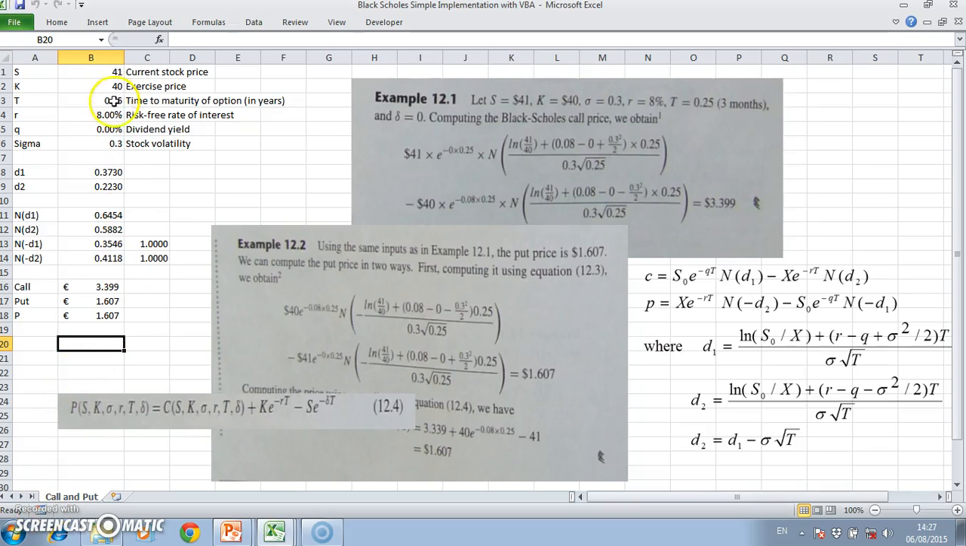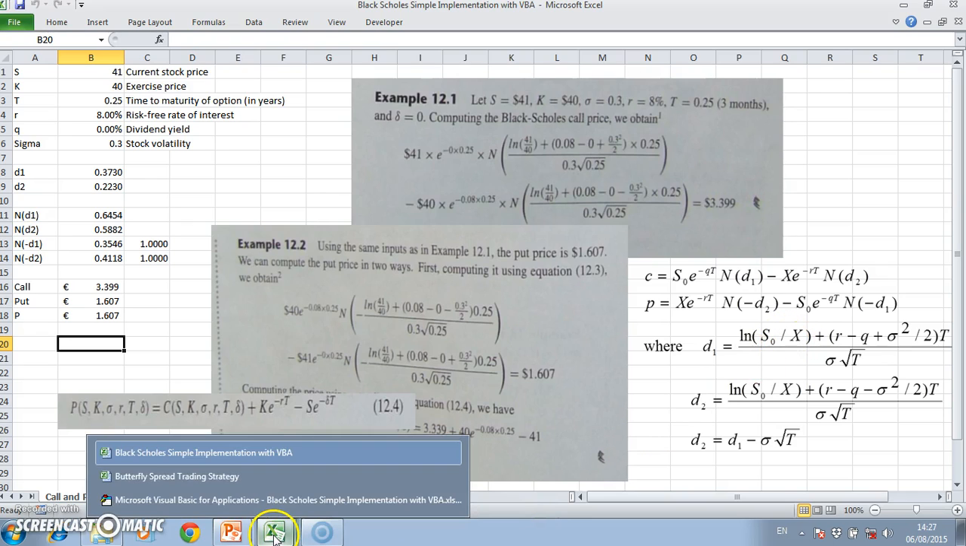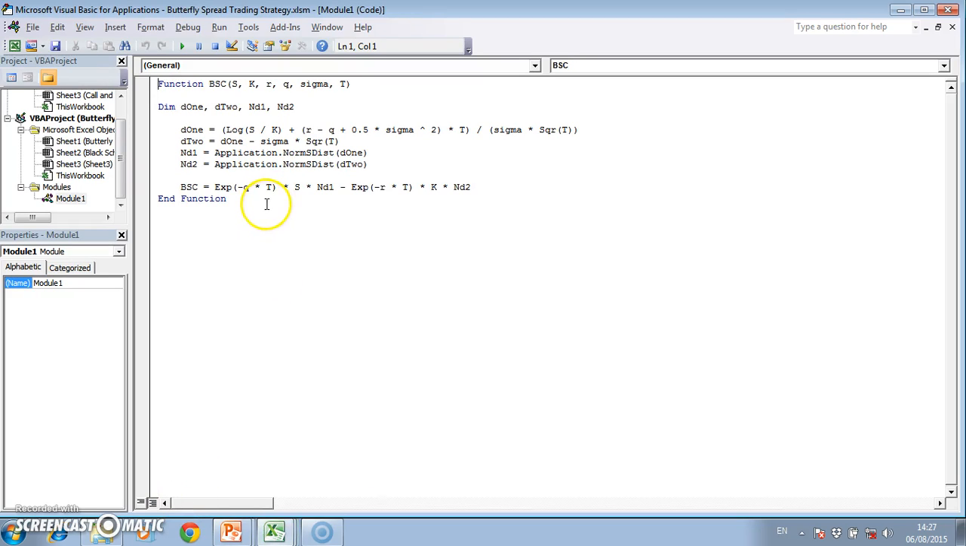So once we have set up the Black Scholes model in Excel and performed the manual calculations, the next logical step would be to automate and set the formula out in terms of a macro or VBA code. I've already done that in another spreadsheet, so I can take the code from a module in another spreadsheet.